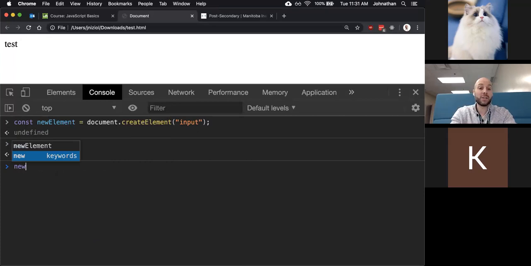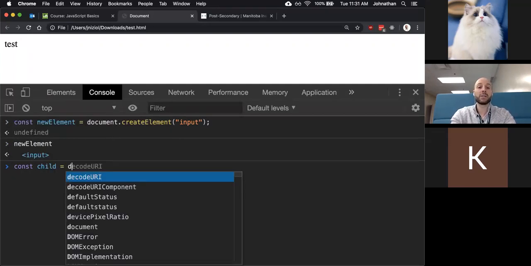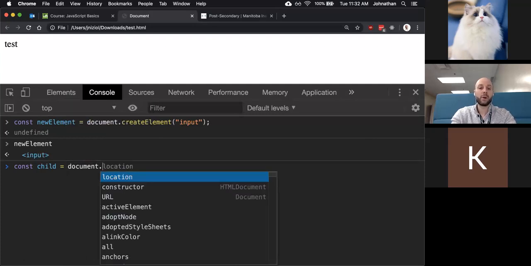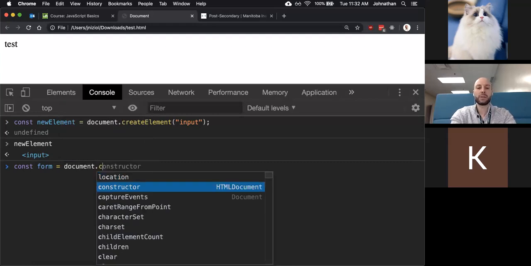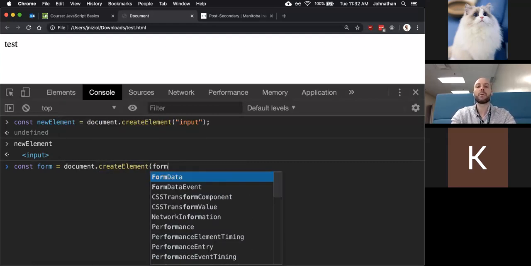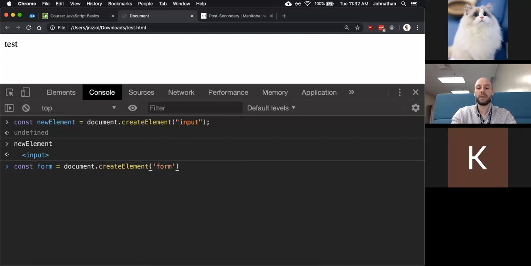The other thing I can do with this new element is, well, I'll create const child. I'll create another new element, document dot, or this won't be a child, this will be the parent. So let's create a new element. Let's call it a form element. So document.createElement form. So we have a form element and we have an input element. And it would make sense if this input element were in this form element. But right now, they're just two separate elements floating around in these variables I have. They're not injected in the DOM and one is not inside the other.